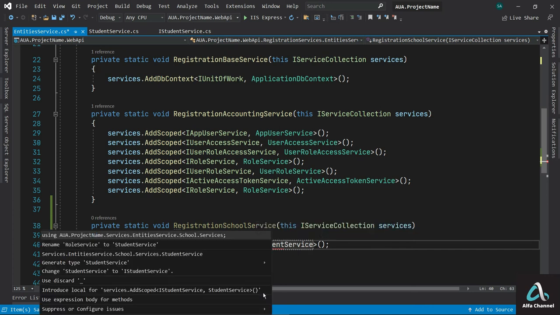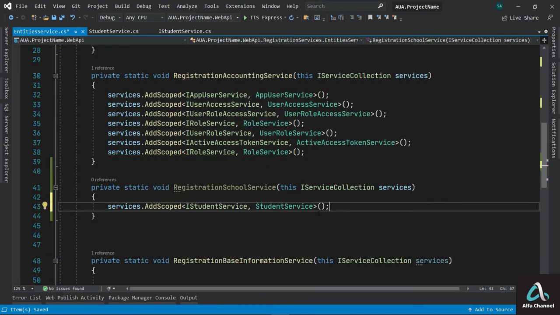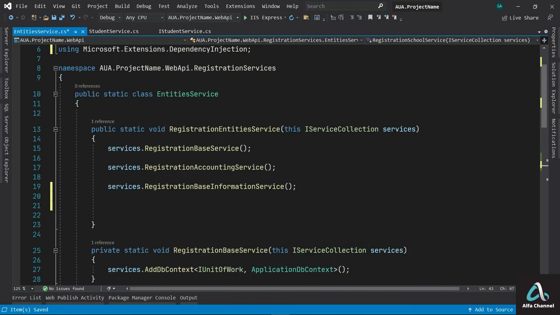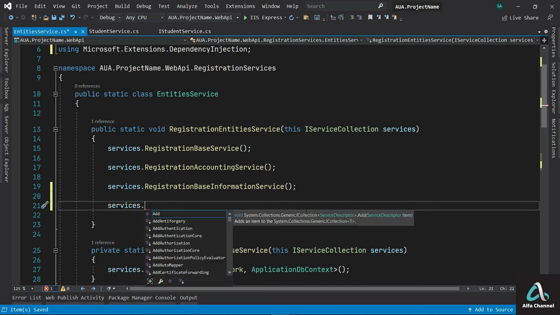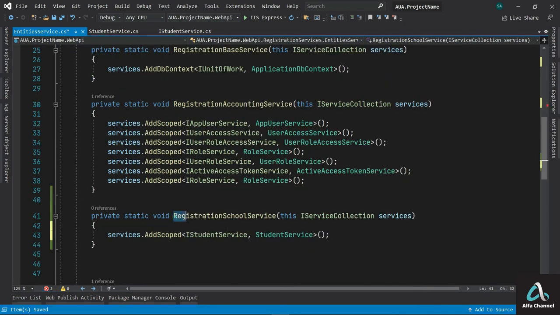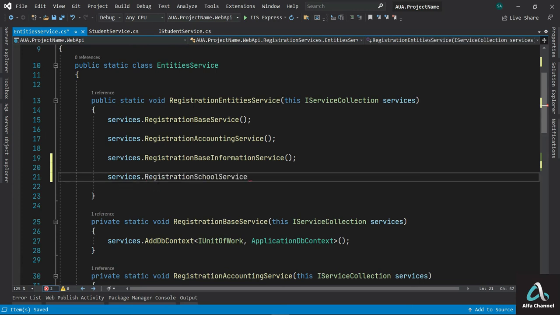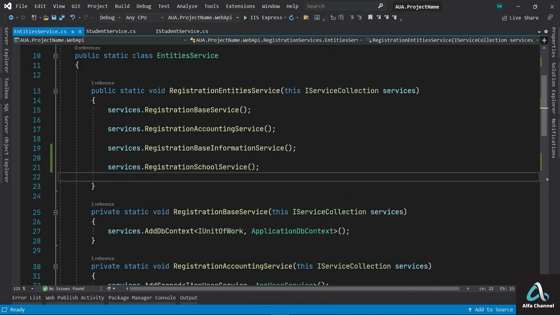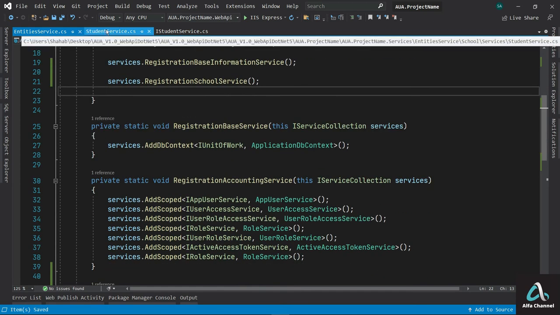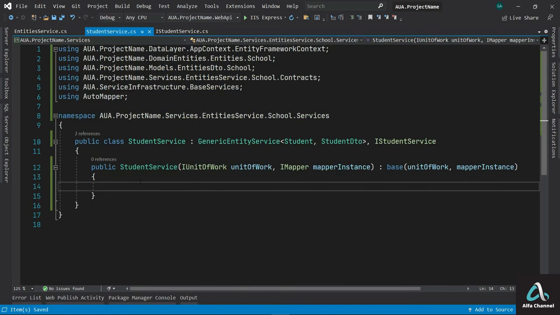Then in the registration entity service, I need to register my service here. Services dot, let me copy the name. Well, here inside this class you will find injection for different modules. Okay, now here inside the student service you can use the default functions.